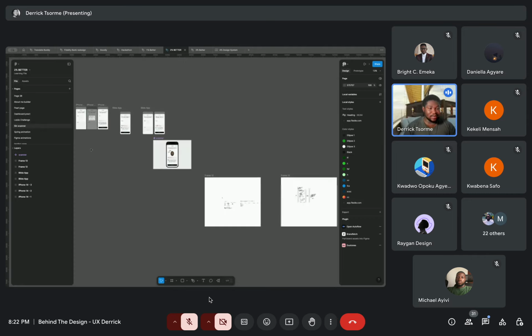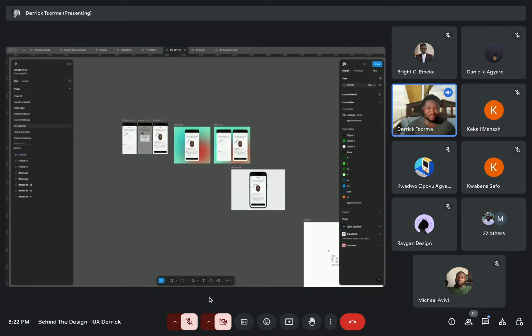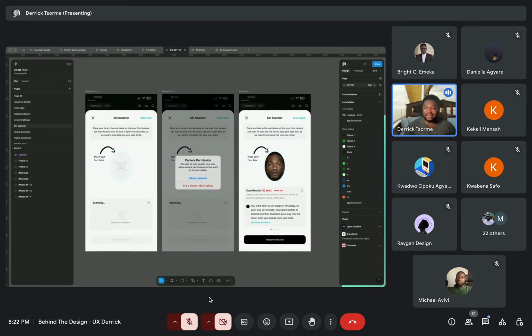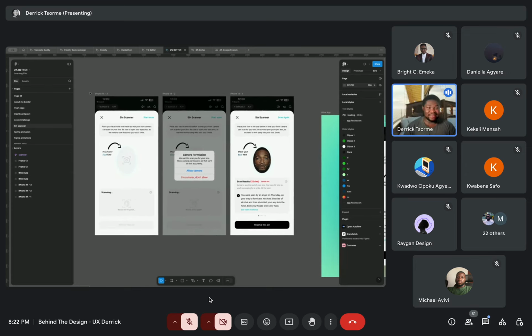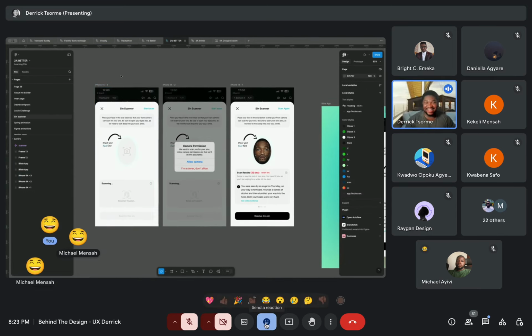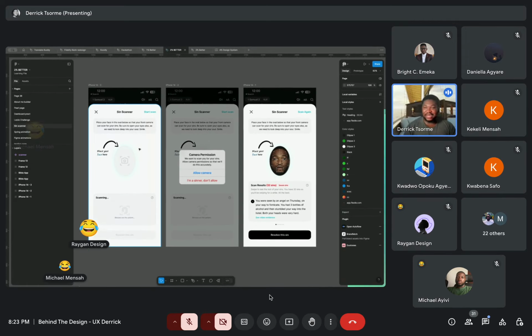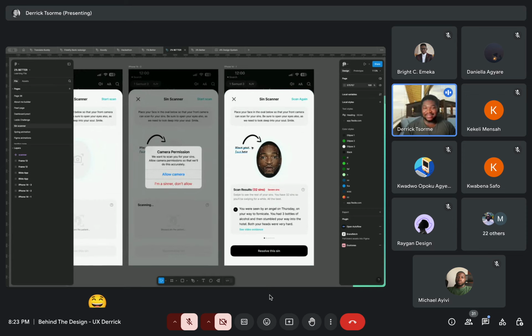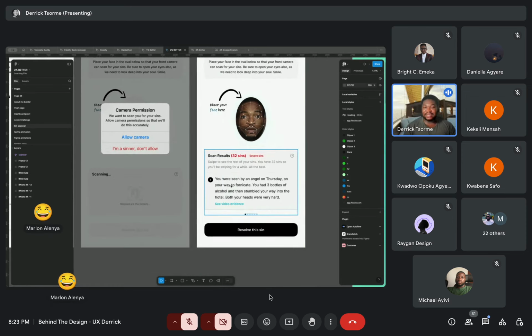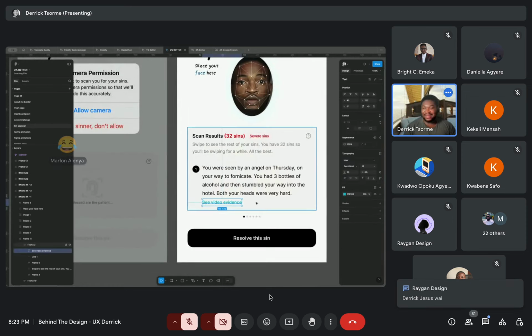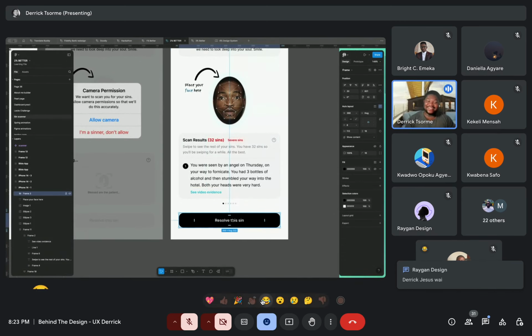Okay, this was one that caused some people to talk plenty on Twitter. I designed this sin scanner, and some people were saying that this is how the Tower of Babel thing started. I was like, why? It's just design. So I designed this sin scanner where anytime you open your Bible app, it scans your face and tells you the amount of sins that you've committed. After it scans your face, it tells you that you have 32 sins, and you see the sins here, and then you can click to see video evidence, and you can resolve the sins.